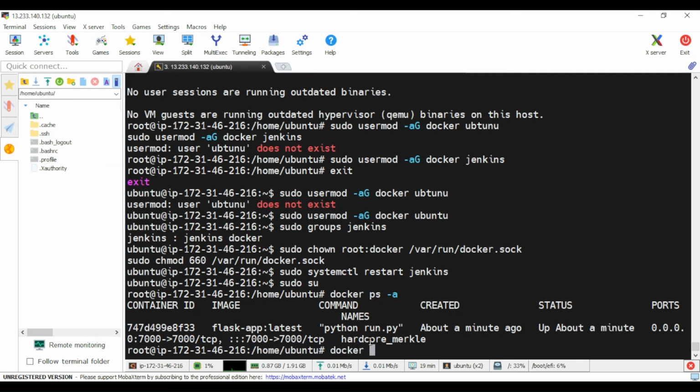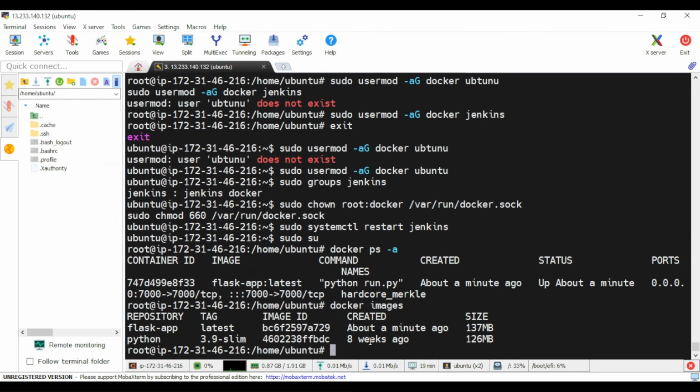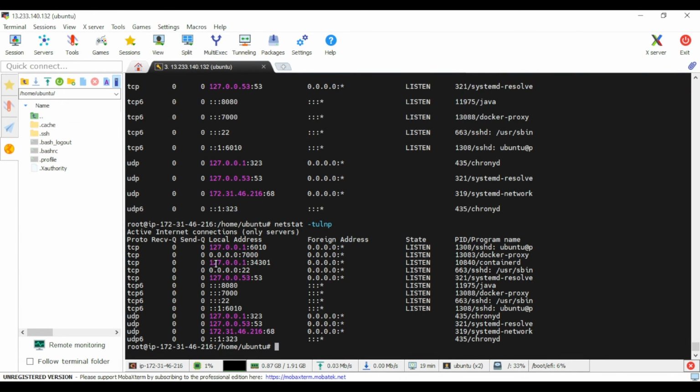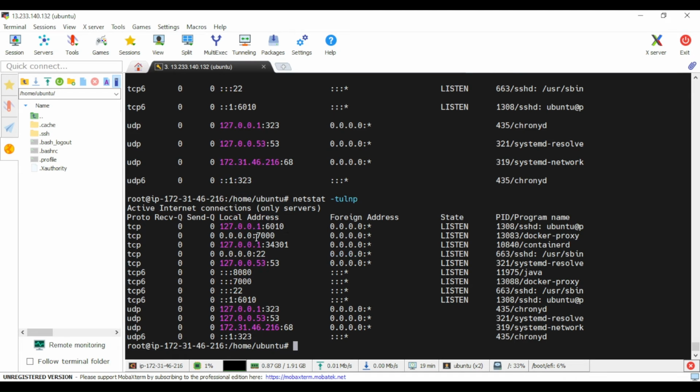If you check the Docker images, you should be able to see two images over here. One is the Python app, which is fetched from Docker Hub, and the other is the Flask app of our code. From these two images our application container is created. If I want to check netstat for my application, it will show that, yes, if I zoom here, on 7000 one application is working, that is for Docker.